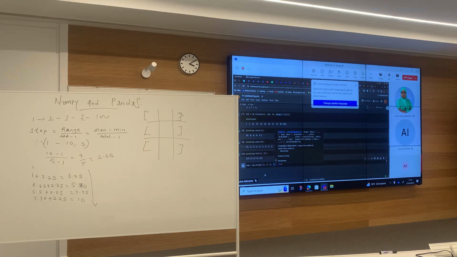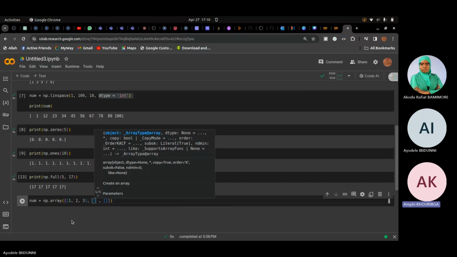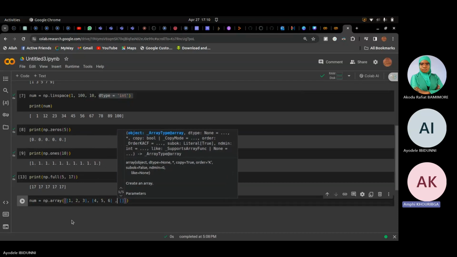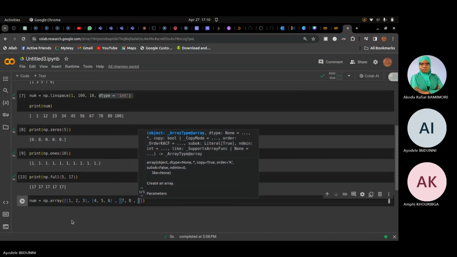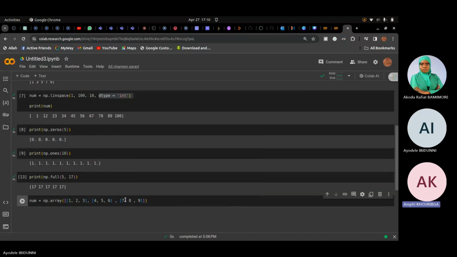If I want to make a square matrix, for instance, what I mean by a square matrix is that the number of rows is equal to the number of columns, mathematically speaking. So this 4, 5, 6. This 7, 8, 9, for instance. So I have created an array that has 3 rows and 3 columns. That is a multi-dimensional array. The one we first created up here is a one-dimensional array.